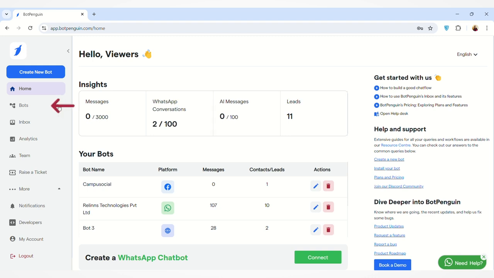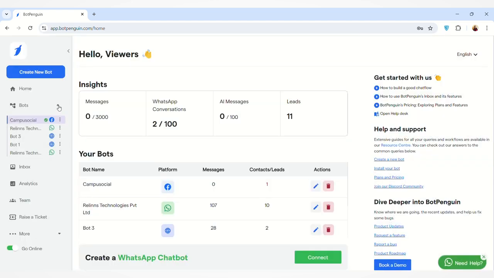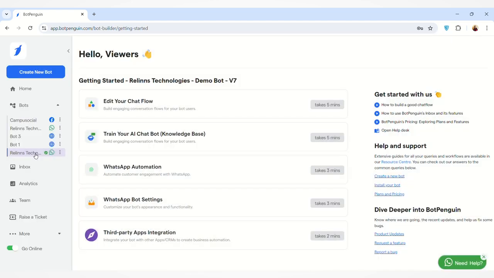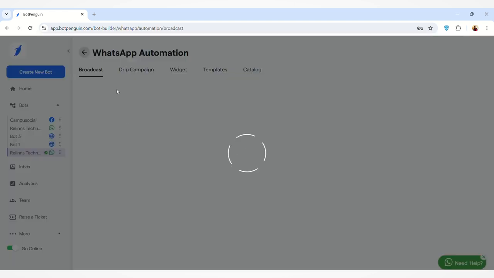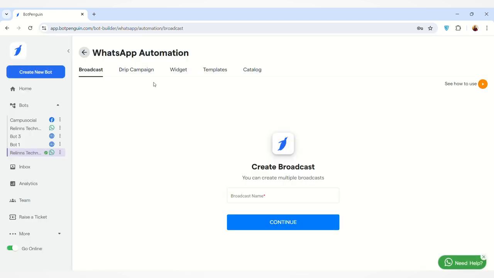So on the left hand side, you'll find the bots option and you have to select your WhatsApp chatbot from the list. After selecting your WhatsApp chatbot, navigate to the WhatsApp automation section. Here we have the different subsections. You can create or manage your broadcast and drip campaigns from here. You can manage your widgets. You can create and manage the templates, and you can also create and manage the catalogs for WhatsApp.